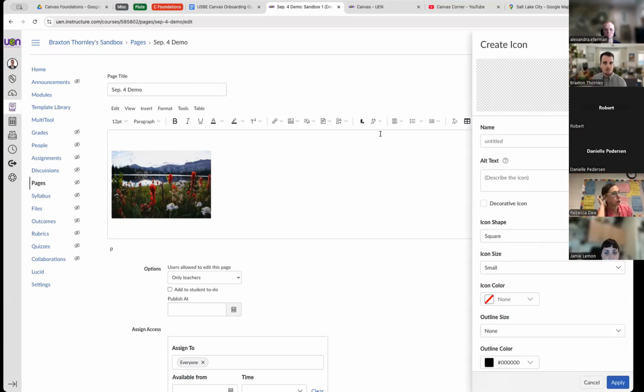Now, I want to say before we get too far into this, this is a relatively new feature from Canvas. It's not brand new, but it's relatively new. And it's still being added to and developing. So keep your expectations relatively low here. You can't make anything in the world, but you do have some options for creating little icons that you can use in your course. So I'm going to say that I want to create maybe an icon for assignments.